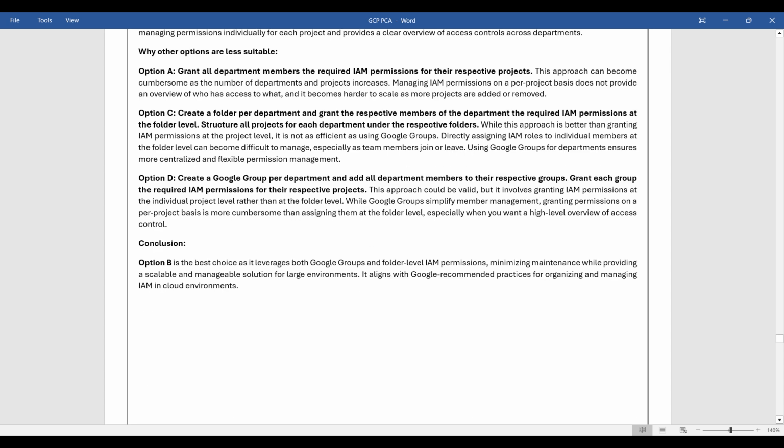Option A. Grant all department members the required IAM permissions for their respective projects. This approach can become cumbersome as the number of departments and projects increases. Managing IAM permissions on a per-project basis does not provide an overview of who has access to what, and it becomes harder to scale as more projects are added or removed.